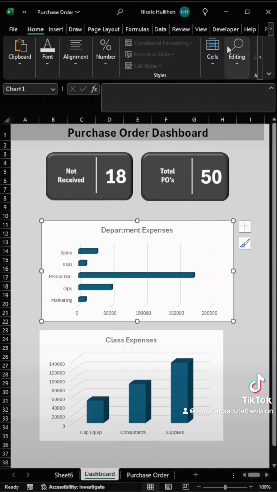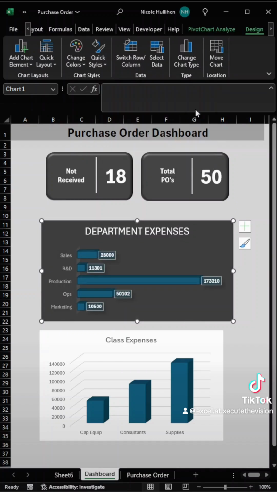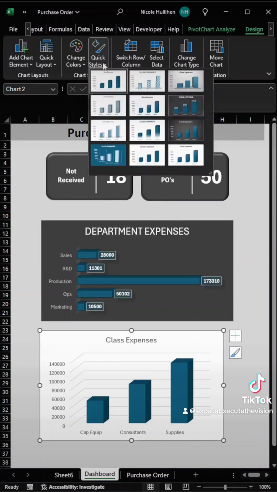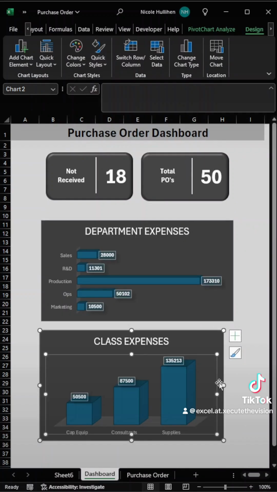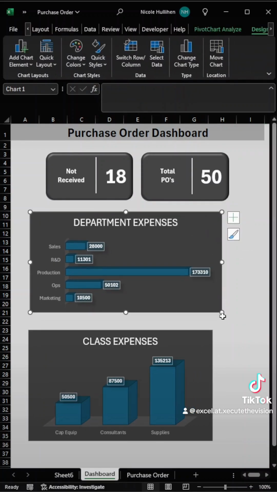Now you could do a lot of formatting on these charts, but I'm going to show you how you go up to the upper right and go to quick styles. Let's choose this. This is a nice dark gray against our lighter gray background. And we'll do the same for the class expenses. And then let's resize these, move them into place.